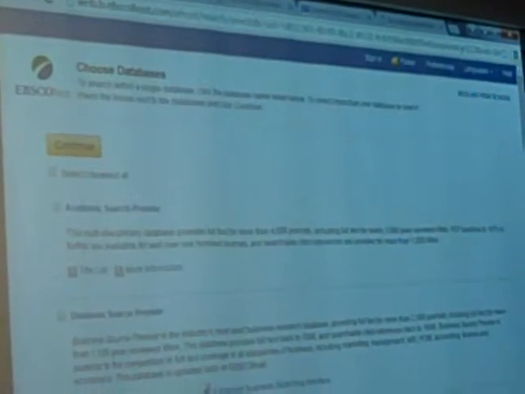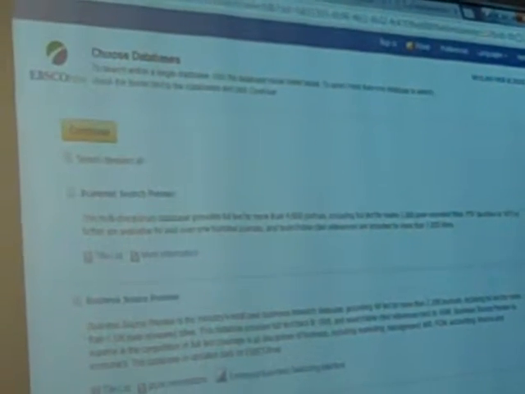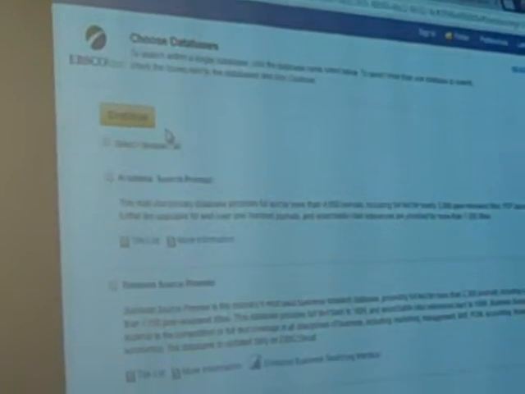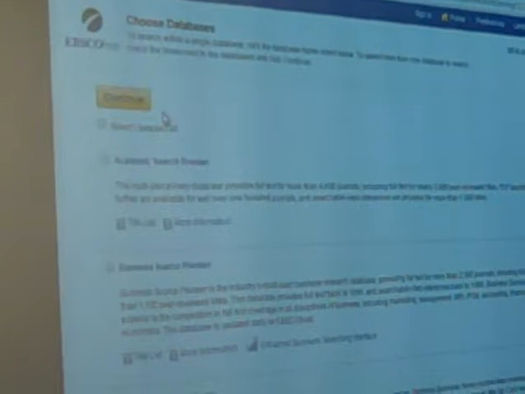Okay, while this is running, I'm just going to go over here to choose databases, and I'll show you how I got this. The link is actually on the high school library webpage. Oh, you know what? I didn't show you how to get to that webpage today.